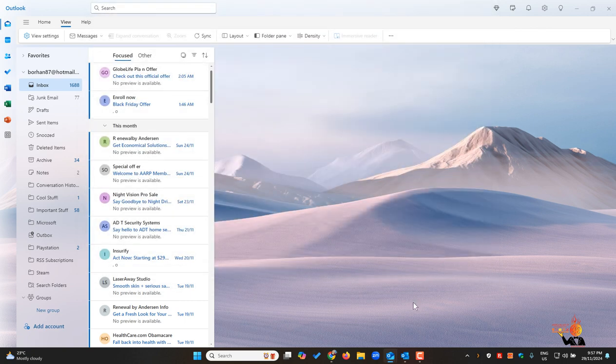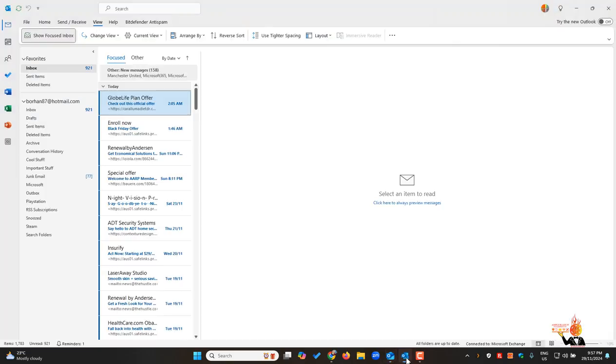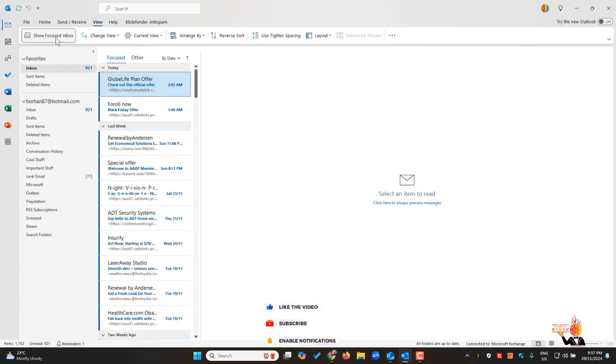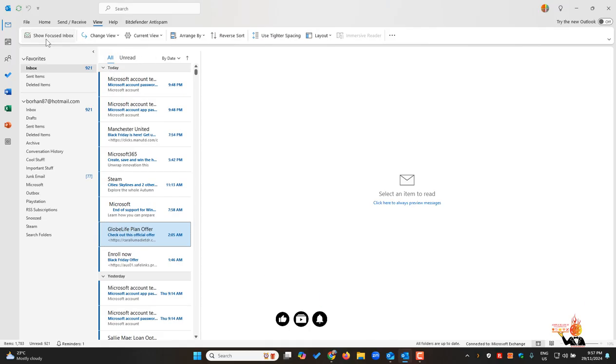On the classic Outlook, if you go into your classic Outlook, again go under view and then go to show focused inbox, untick that, and you've got all and unread. So it's got one inbox, but you've got all your messages and your unread messages. So if you want focused inbox, that's your focused inbox, and that's how to remove it.